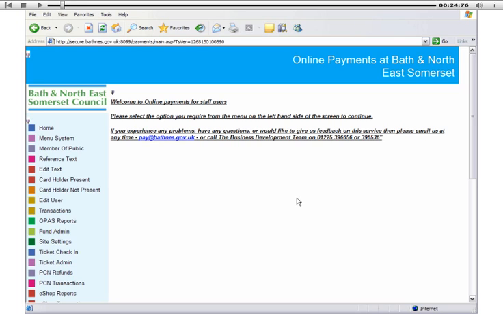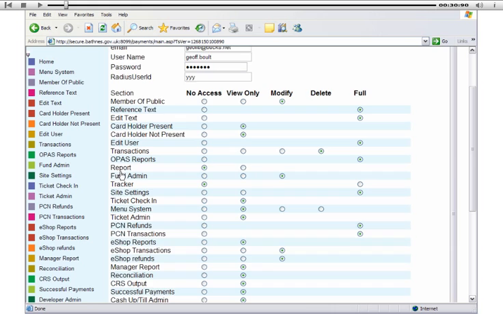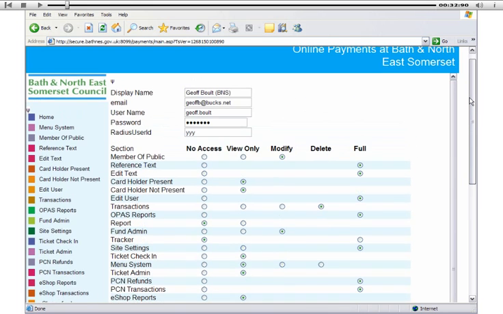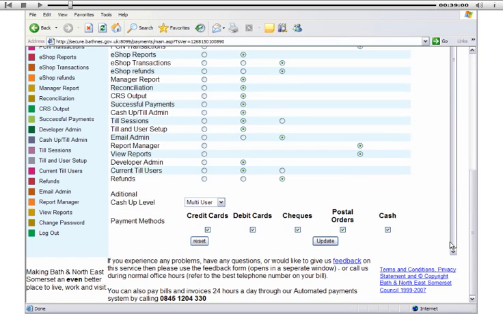We start by giving rights to users, so we go to the Edit User menu and select the user whose rights we want to edit. At the top here you'll see details of the user, and at the bottom of the page we can set up the rights the user has within the cash, check and postal order system.